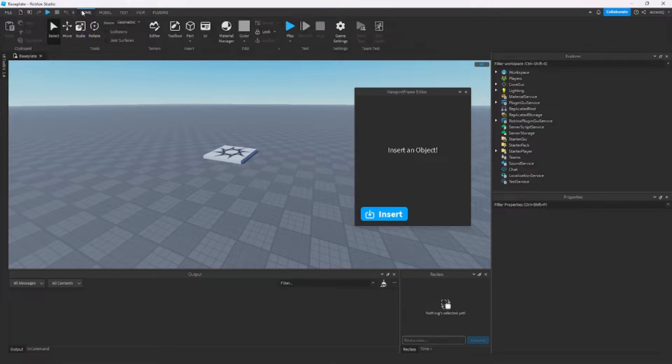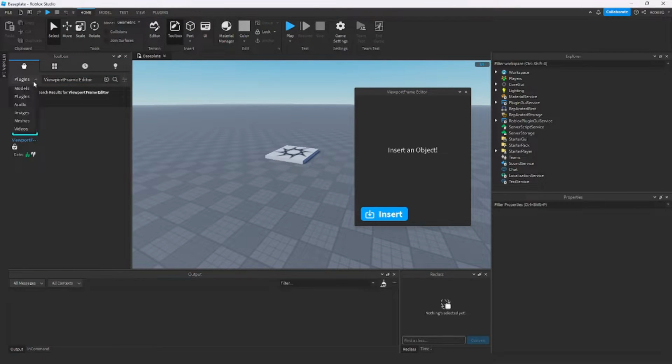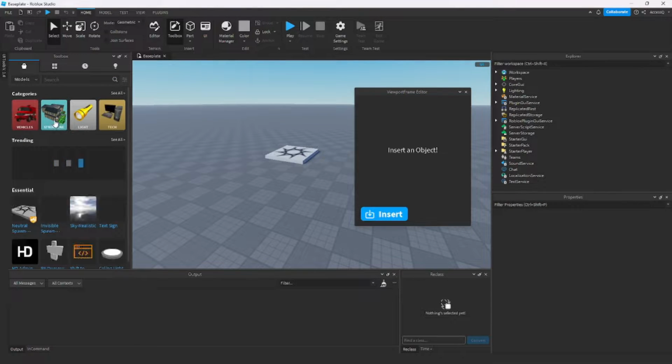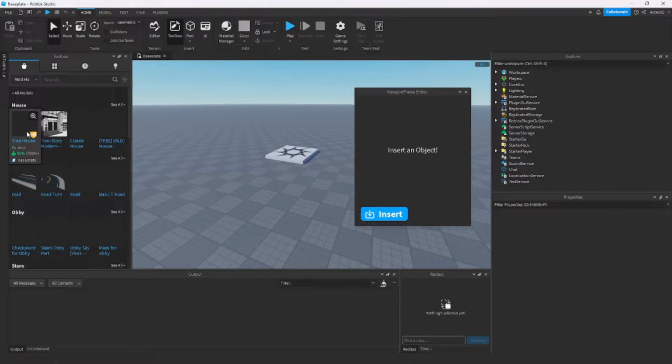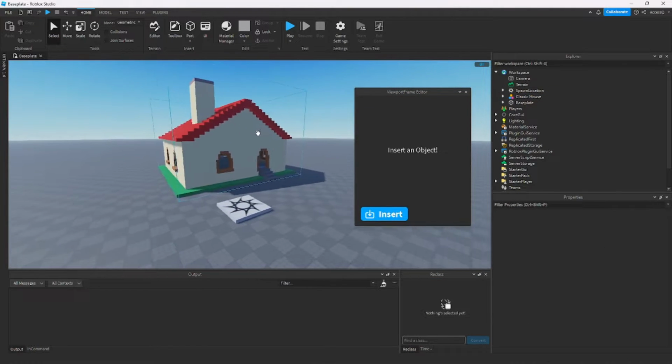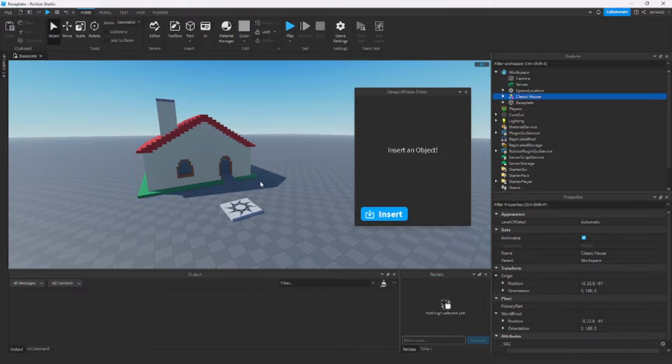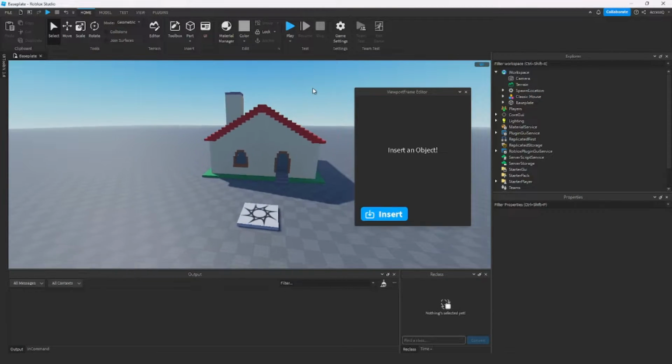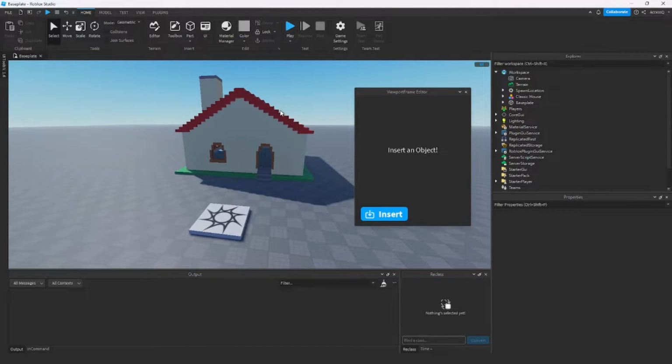So I actually need an object to insert into here. So let me just go to models, and let me just insert just a house, right? So here I'll insert a classic house. So now that I have a model in the game, let's say I want to make a viewport frame of this house for a shop or for any UI.